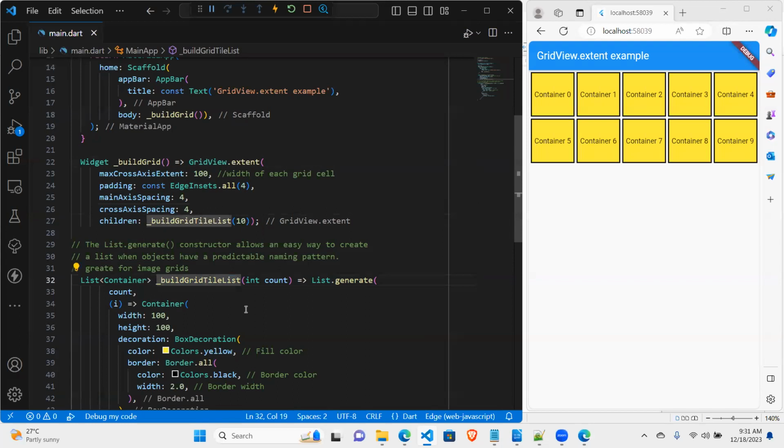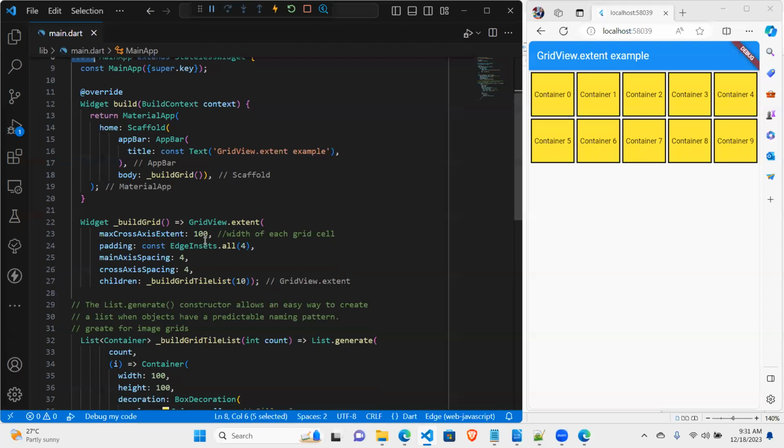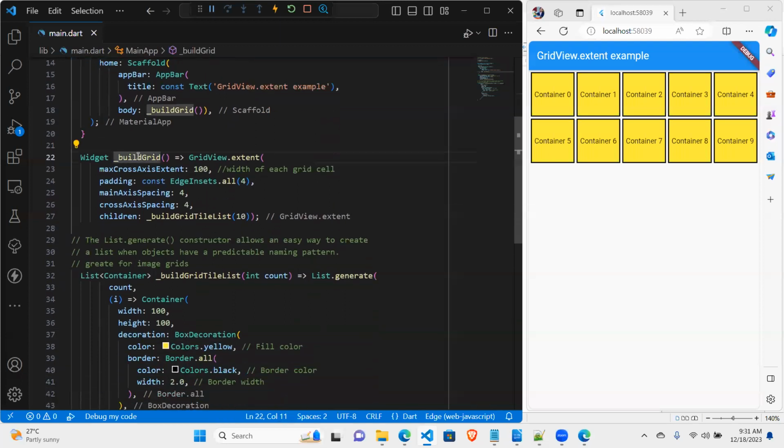If you go back to Dart classes, we have something called private methods and public methods. Dart doesn't have protected methods. So if you put an underscore in front, it means it's a private method. Since this build grid and build grid tile list are not used outside the class, I'm inside one class here, I can keep it as a private method. So I'm passing number 10.